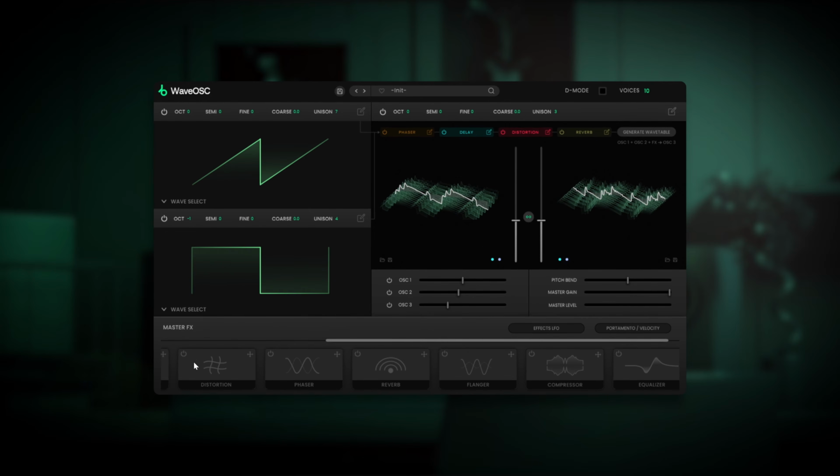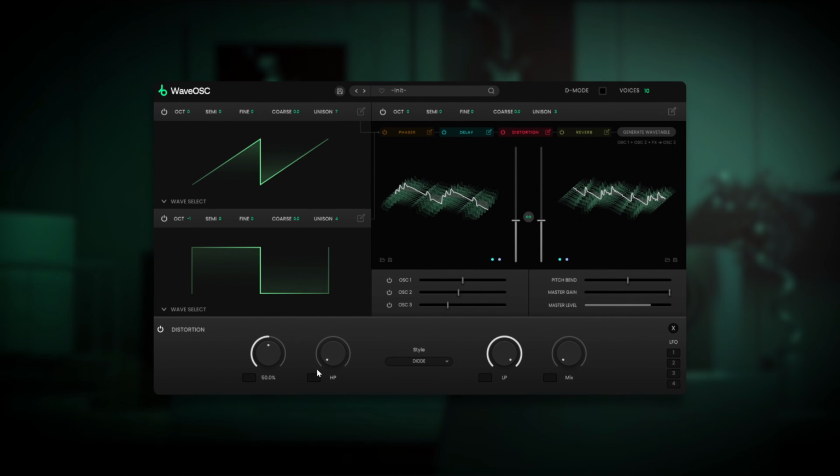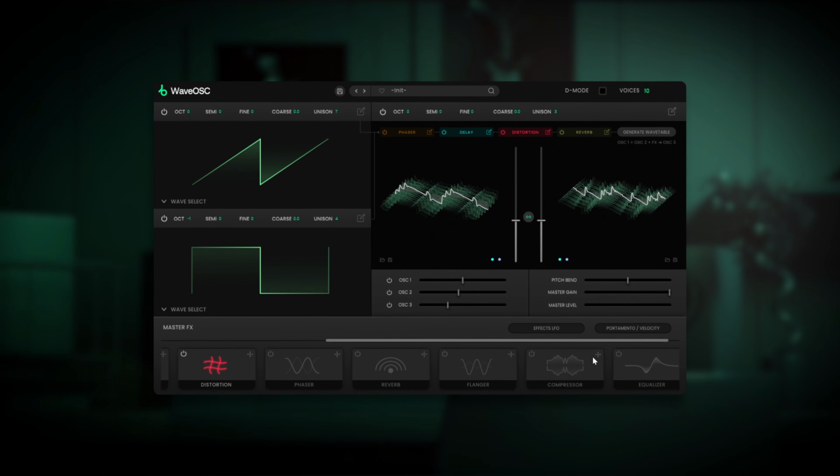And finally, add a bit more tube distortion because you can never have enough distortion and saturation. And a bit of compression to even things out.